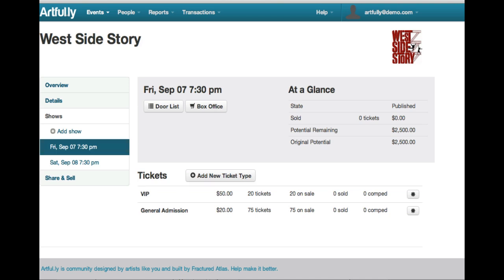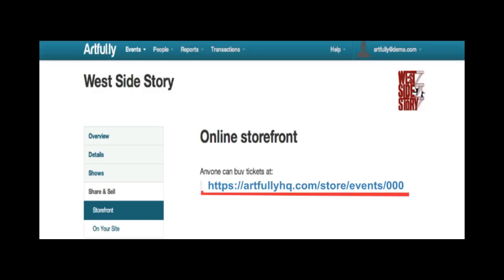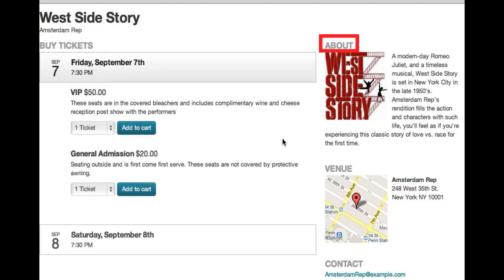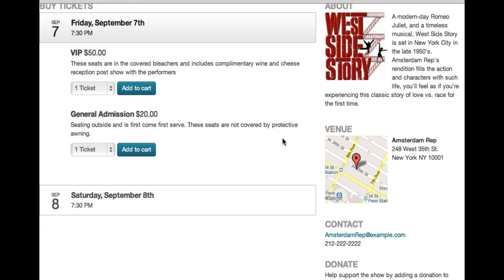The last step is to see that everything looks the way it should for your ticket buyers. To do this, you'll want to go over to your Artfully storefront in the Share and Sell menu. This is exactly how your patrons will see it when you share this link with them. They'll see their date and ticketing options, the event description, how to get to the event, who to call with questions, etc. And if you are set up to accept donations with Artfully, an option appears here to make a donation in addition to or instead of their purchase.